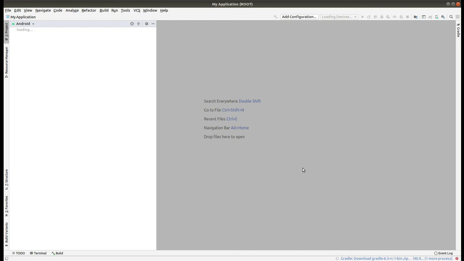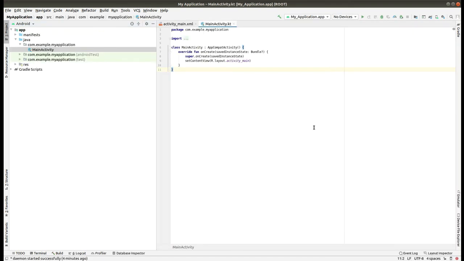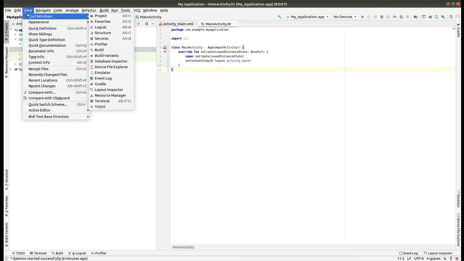Yeah, here you can see that the project is settled, and now I want to navigate you in the bottom section. You can see that, but go to View, then Tool Windows, then you will be able to see Database Inspector.